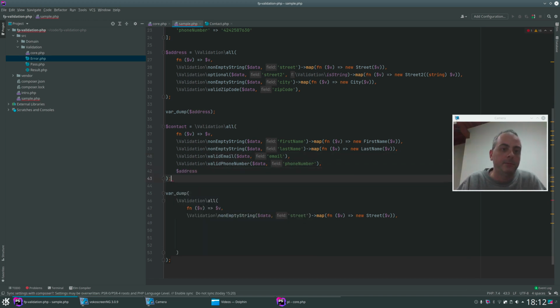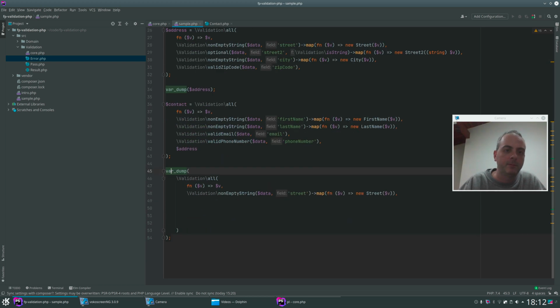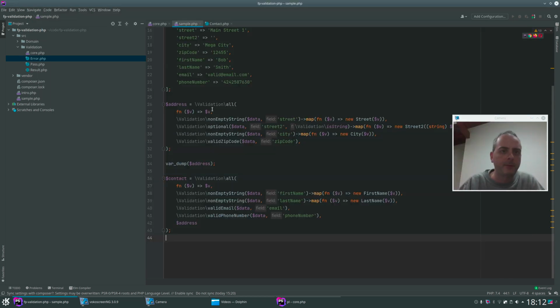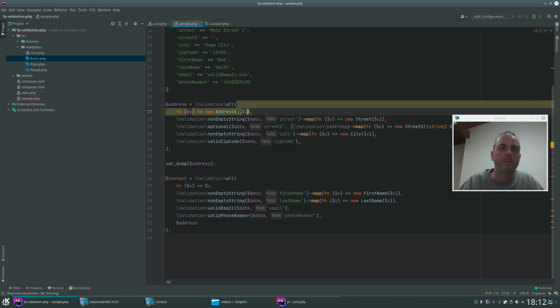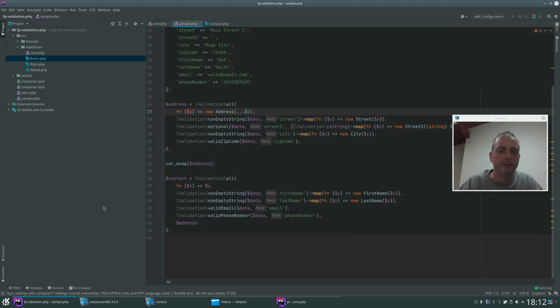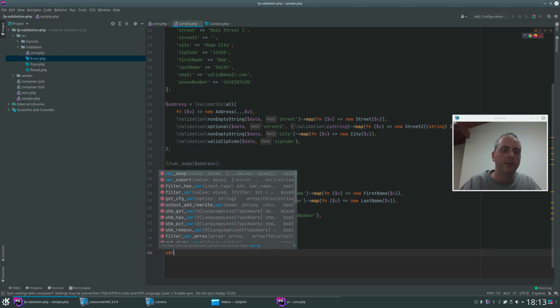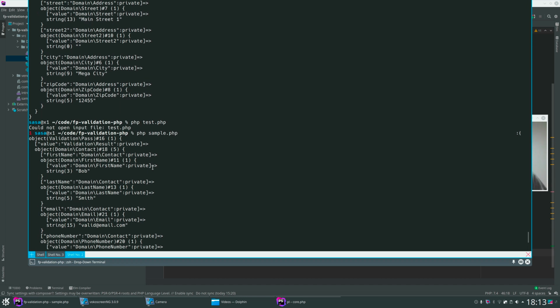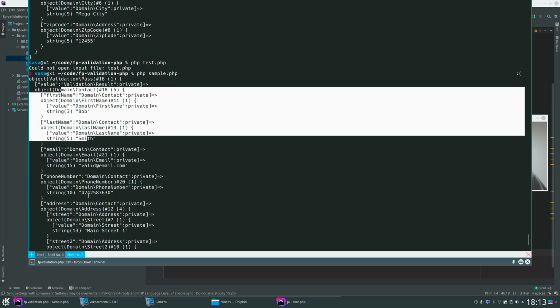And here we have address, right? So let's check this one first, the address. Sorry, new address. That's our trick, right? We see it works. And contact, new contact. And let's disable this. Rather contact. Oop. And you see, validation pass, contact, first name, last name.